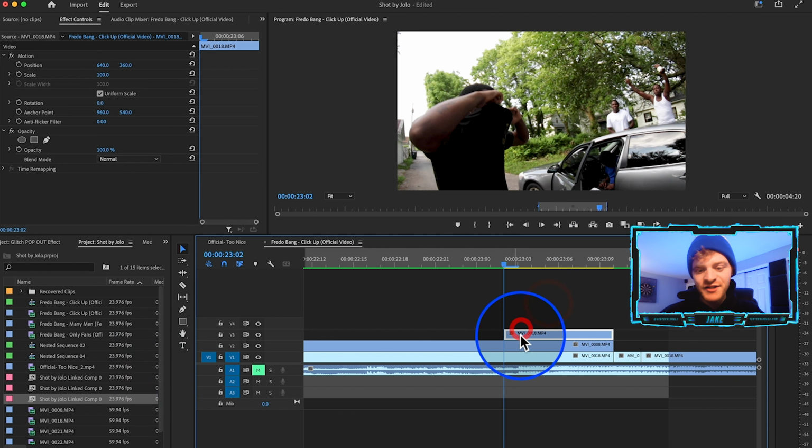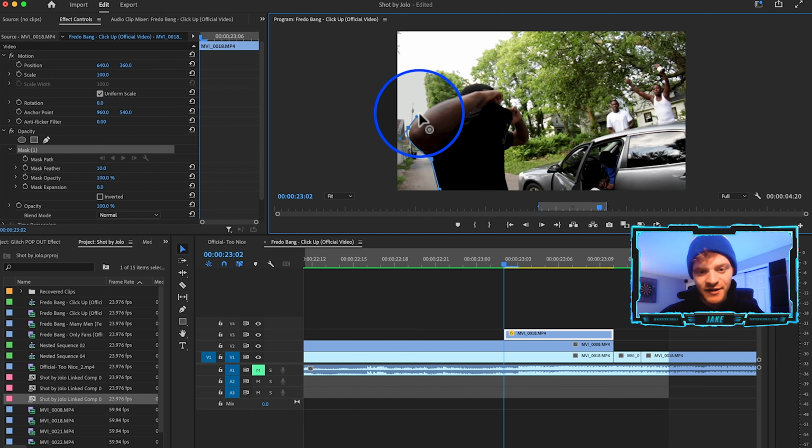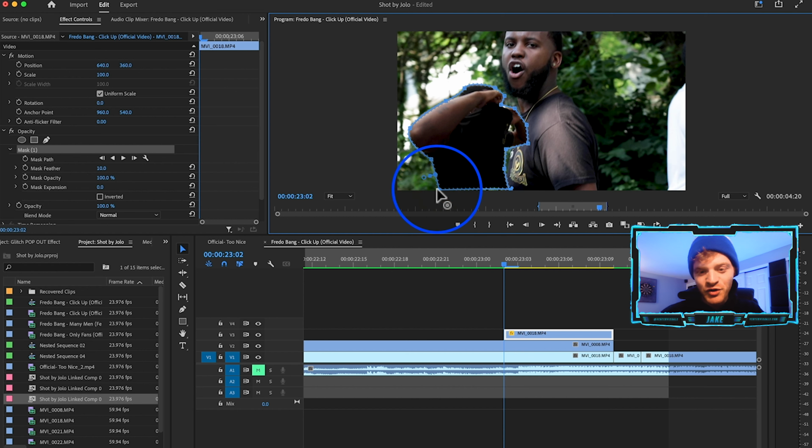So then with this freeze frame layer selected, we can come over here to opacity, grab our pen tool, and we can start to trace over the person or object that we're trying to cut out here and make this freeze frame effect. So then boom, we just completed our mask right here, right? So that's what this is called. It's called an opacity mask.